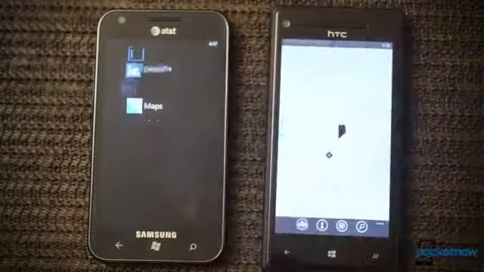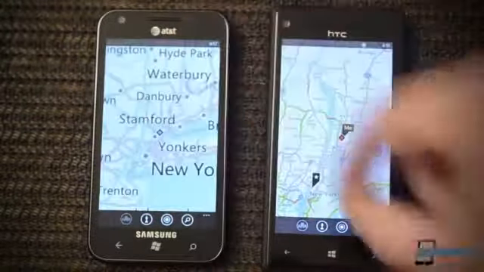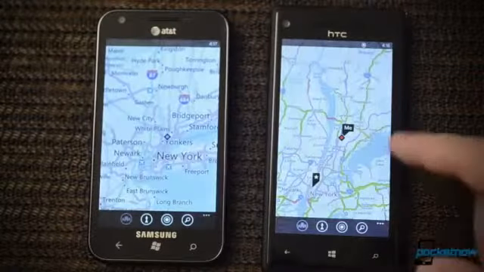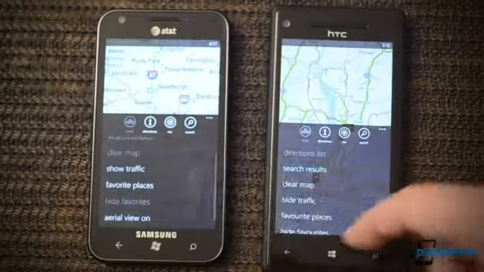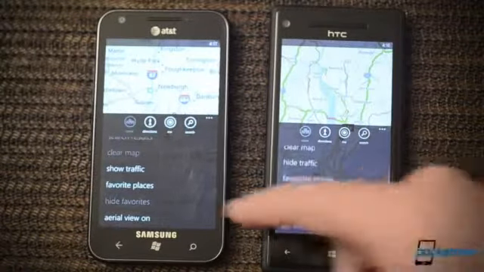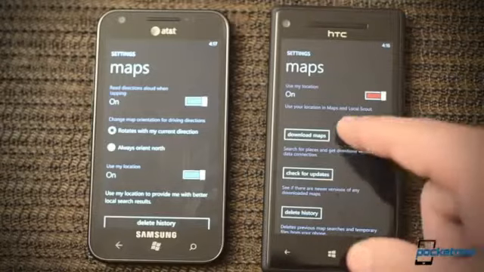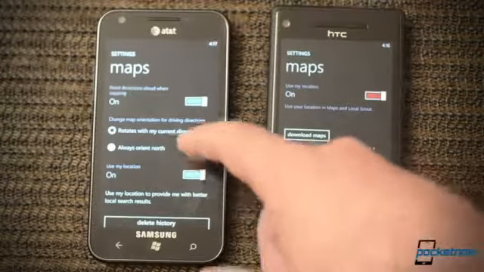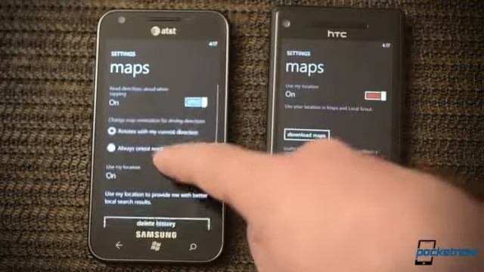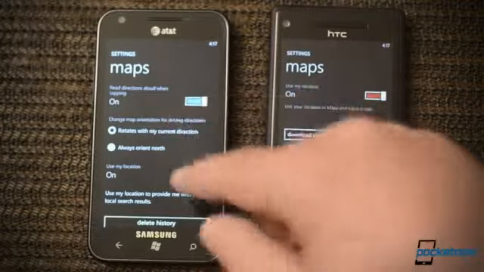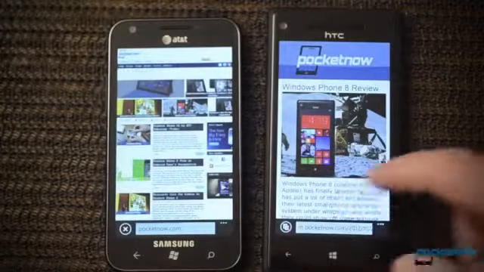Here's our maps. Those have been upgraded. This is using Nokia Maps now. We see same buttons. Pretty close to the same menu options. However, we have download maps over here. And we have rotate with my current direction, as well as the GPS navigation read aloud option, which is gone from Windows Phone 8. Now Internet Explorer has seen an upgrade as well.